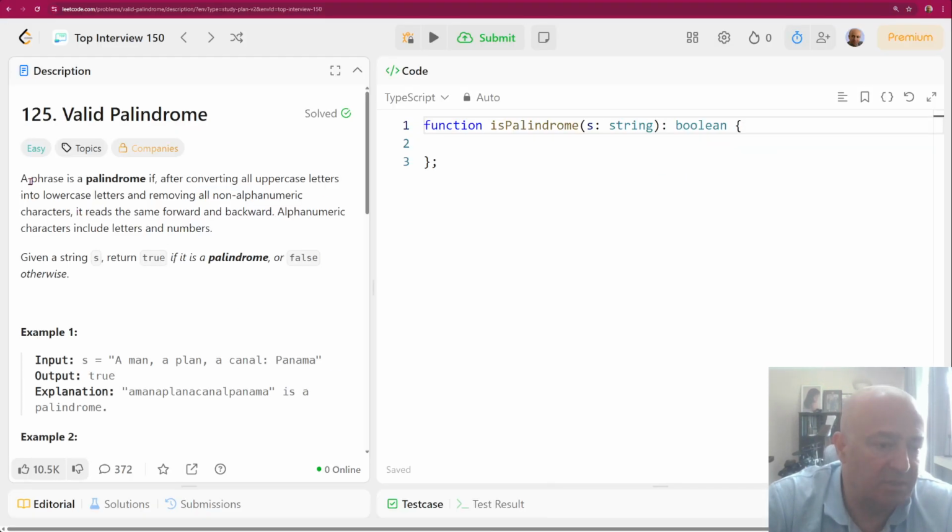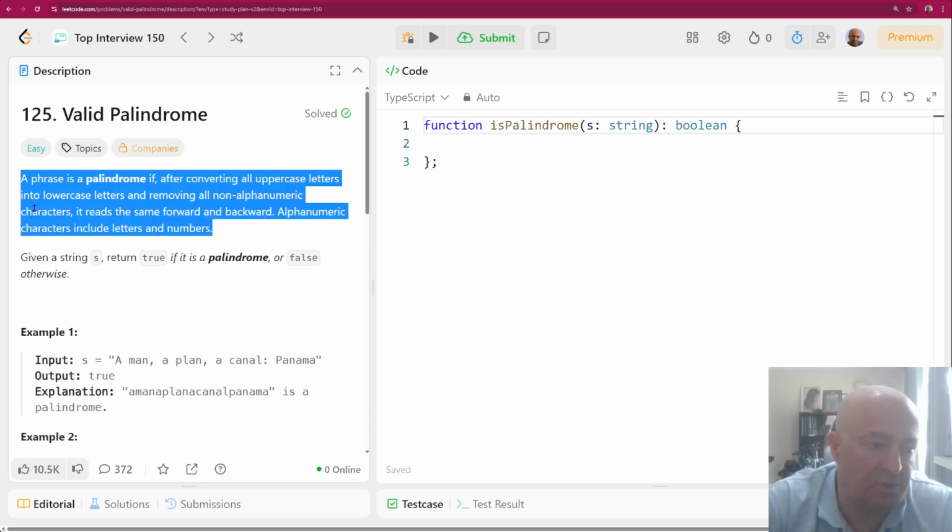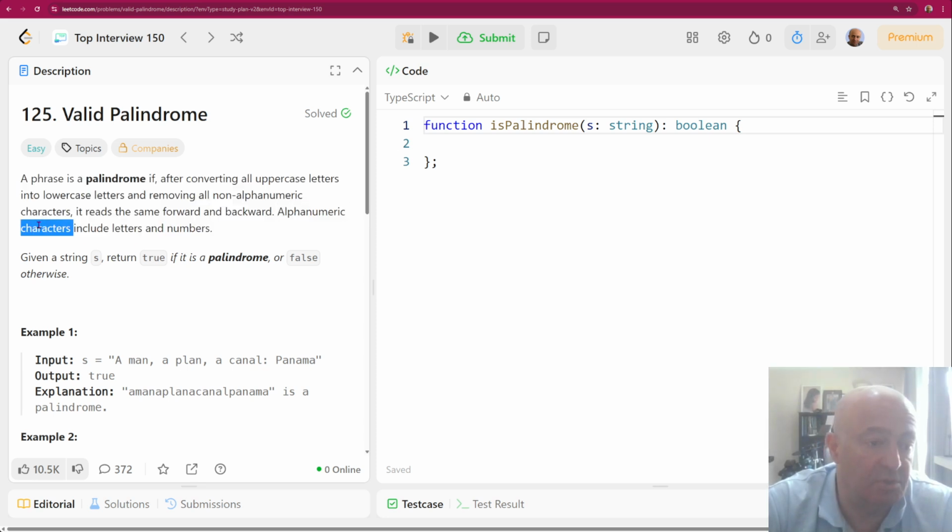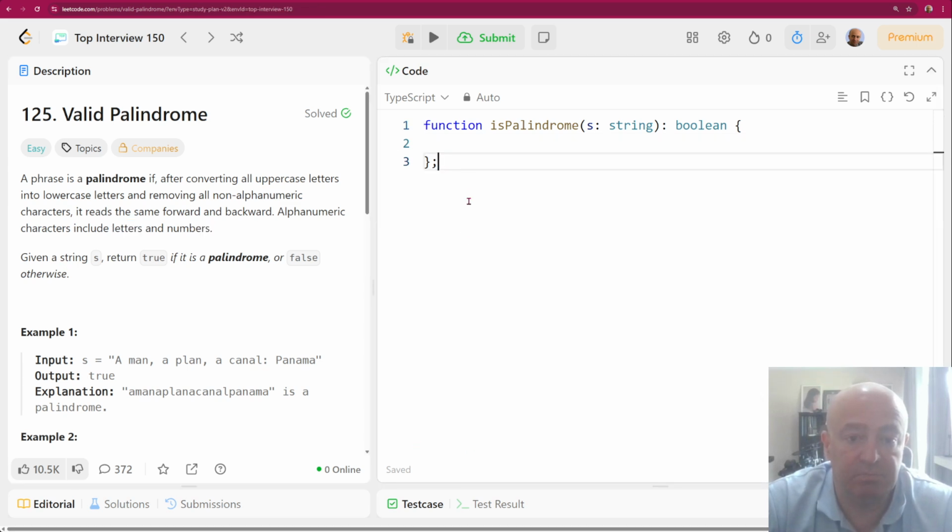They have a slightly stricter definition here. If after converting all uppercase letters into lowercase letters and removing all non-alphanumeric characters, it reads the same forward and backward, that's a palindrome. And they say alphanumeric characters include letters and numbers. Okay, so got it.